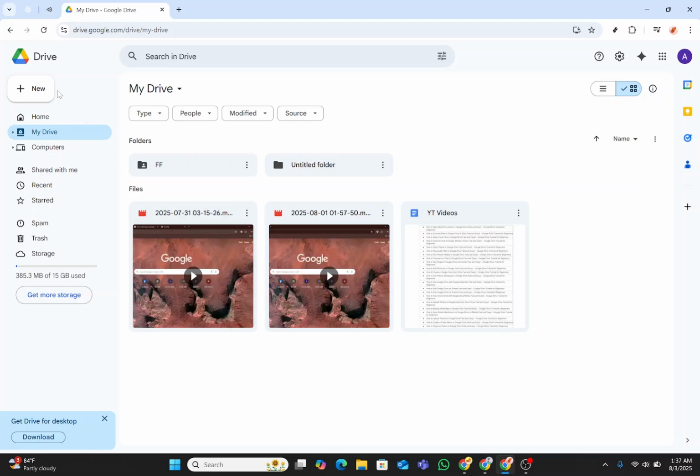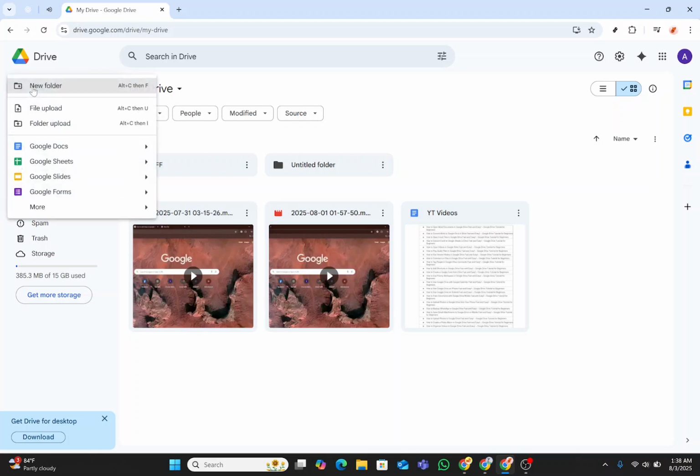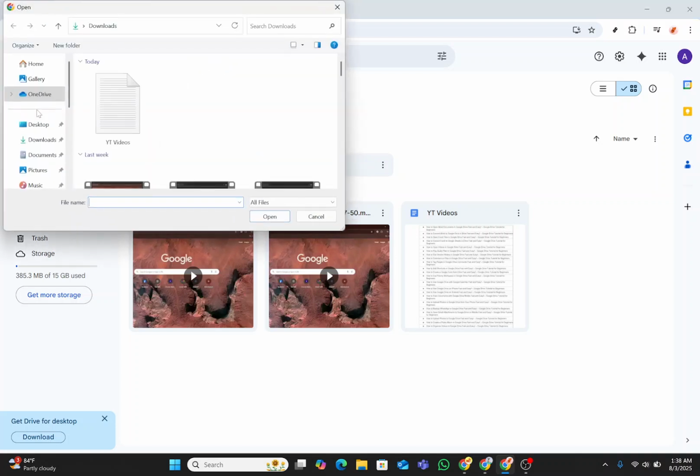With Google Drive open, let's proceed by clicking the New button. This button is usually located on the left side of the interface and is characterized by a colorful plus sign. Clicking this button will open a menu presenting you with several options for adding new items to your drive. The next step is to select File Upload from the drop-down menu. This option enables you to upload files from your computer directly to Google Drive.